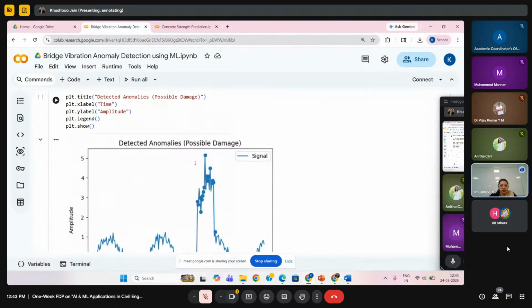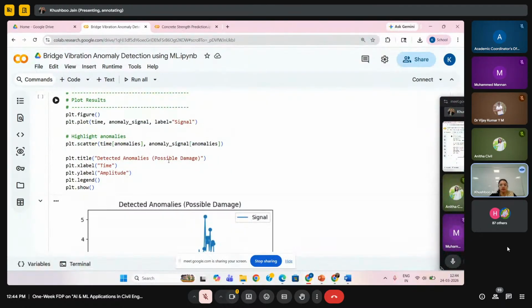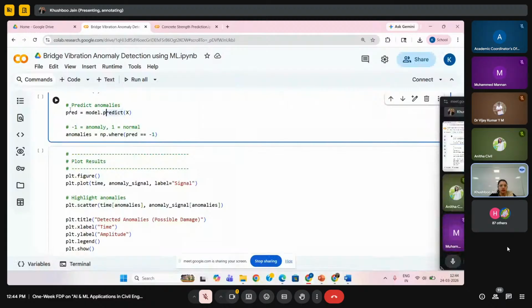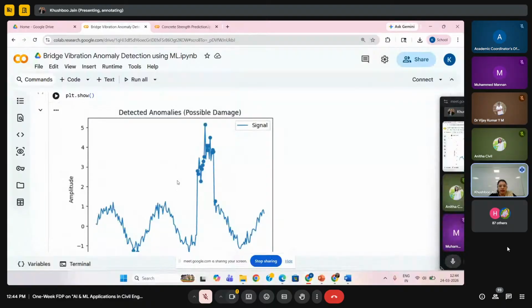Now here we are just plotting the graph of the predictions of the machine after we have trained it and asked it to predict. And you can see that it has predicted this anomaly here. So the machine learning has predicted that there is a possible damage, because the signal is distorted here. It has very well learned that these are the normal waveforms, and there is some distortion in this part.